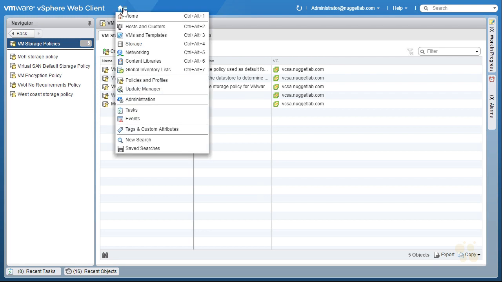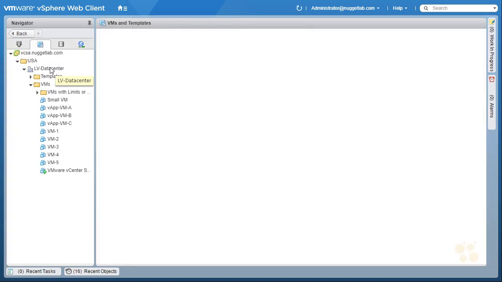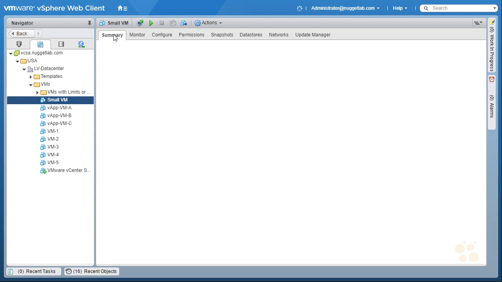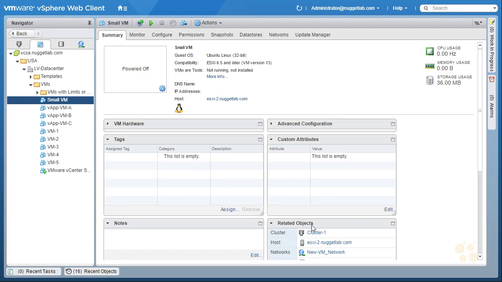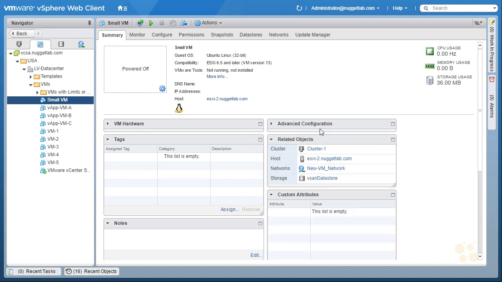So we'll go ahead and hover over the home icon and click on home to go to the home page. Let's click on VMs and templates on the left-hand side. And let's click on small VM and then click on the summary page for that small VM. And for related objects, I'm going to drag that up here a little bit higher so we can see it easier. So currently it's using the vSAN data store based on this information right here.